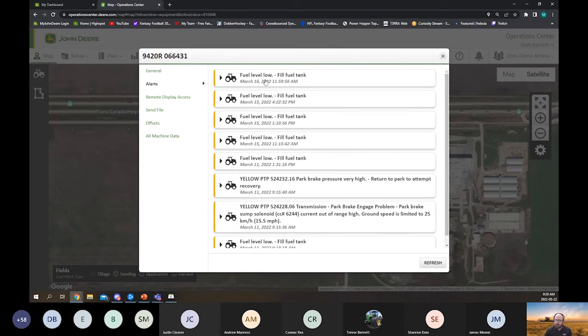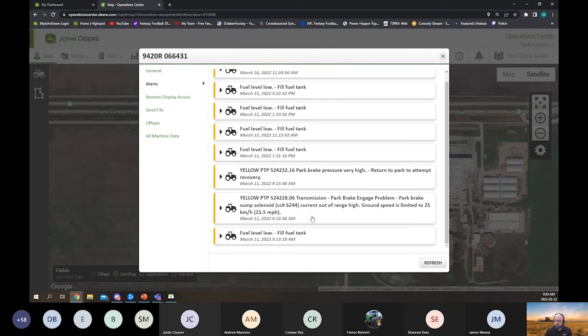Now, one thing to keep in mind, the alerts that show up here will only show for the last month. So these will only be the codes for the machine in the last month. So it's a little bit different than what you used to see in the older JD Link module, where you could see codes, historical codes for a long, long time frame.